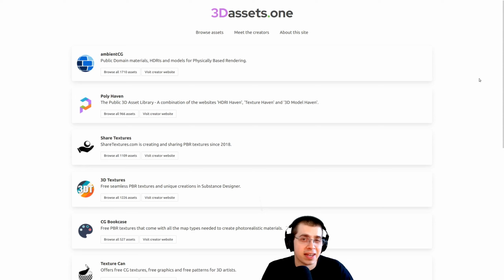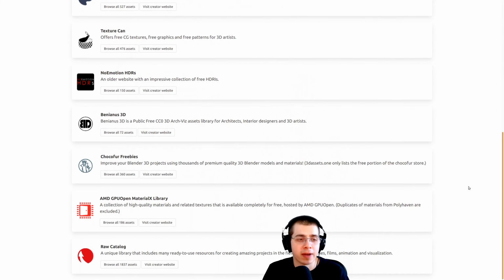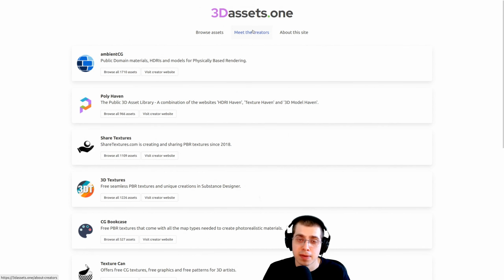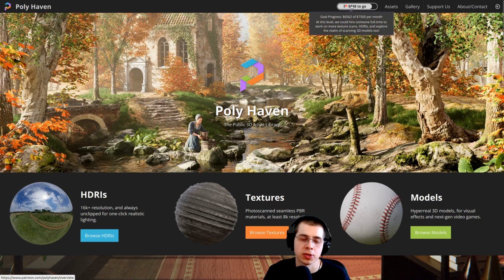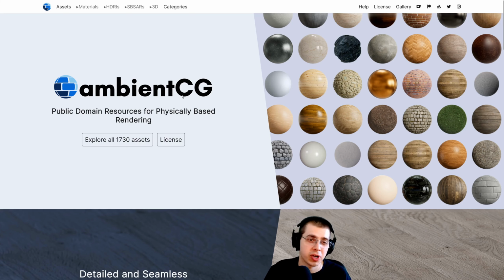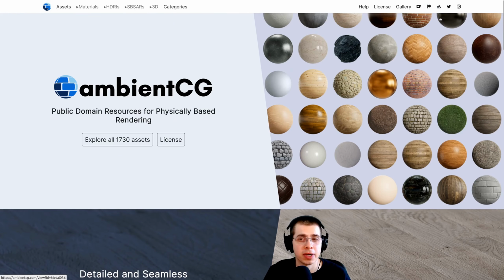And if you'd like to help support the creators which create these amazing free textures, then most of these creators do have a Patreon page. So if you just click on the Meet the Creators right here on the top, you can click right here to visit the creators' websites. For instance, right here on Polyhaven, you can click right up here to head over to their Patreon page, and that's a great way to help support what they create. And as well, right here on Ambient CG, they have their Patreon link right here. So most of these creators do have a Patreon page or some other way to support them on their website.